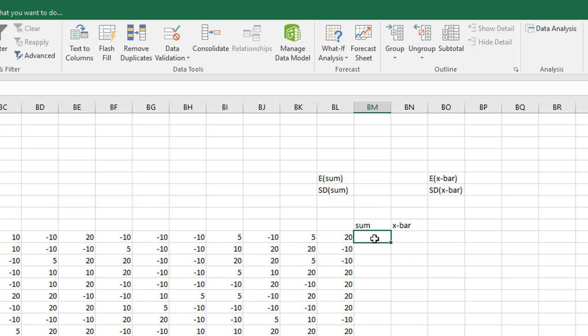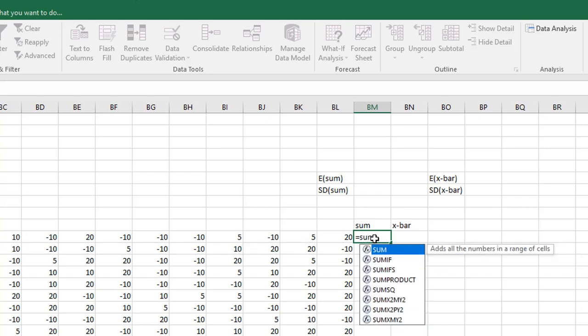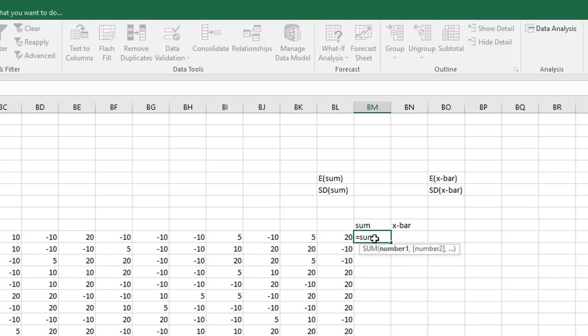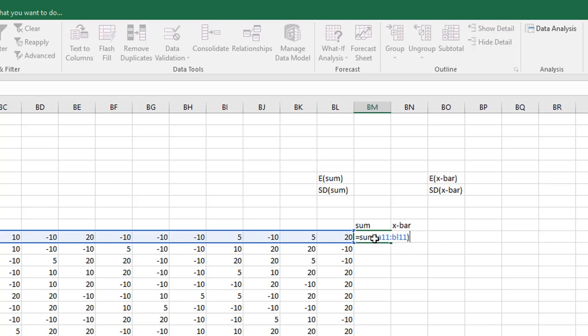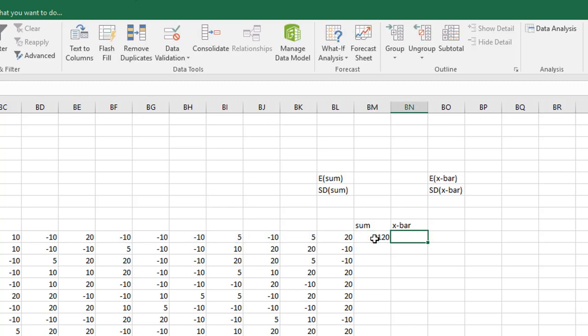So I'm going to come over here now, and I want to find my first summary. So I'll type equal to sum, the location of my first data value, which is A11, colon, and the location of my last data value, which is BL11. And that will give me the sum of my first row. This means that when I played this game 64 times, I won a total of $120.